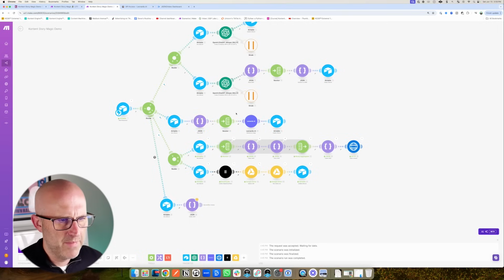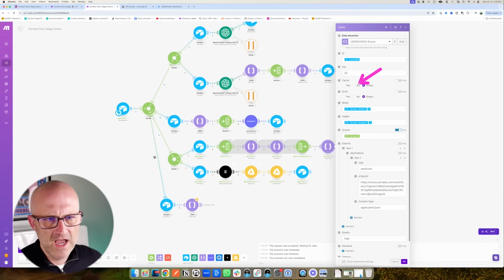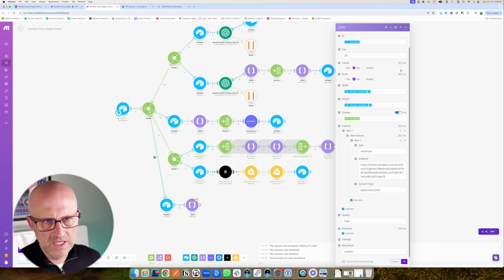And real quick, I'm going to jump back to this previous JSON and just also put cache equals no and draft is no as well. That's in the previous JSON to video. I'm not entirely sure what those do, but I noticed they were in mine. So I'm going to go ahead and just put those. We'll go ahead and click OK.